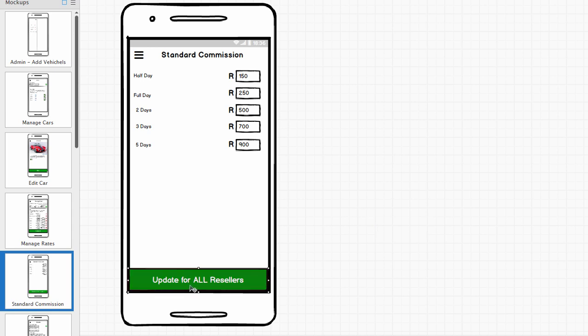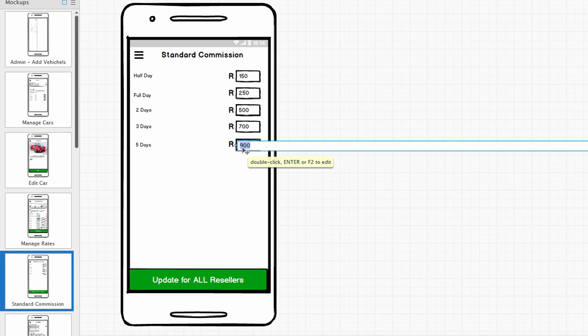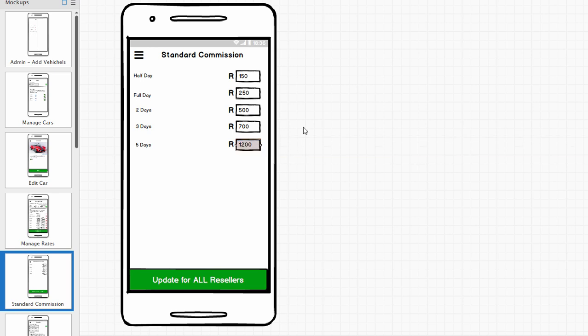Now I've put here that you're updating the commission for all resellers to be the same. Now if you change, let's say for your 5-day commission and you want it to be 1,200 Rand, you can update for all resellers.